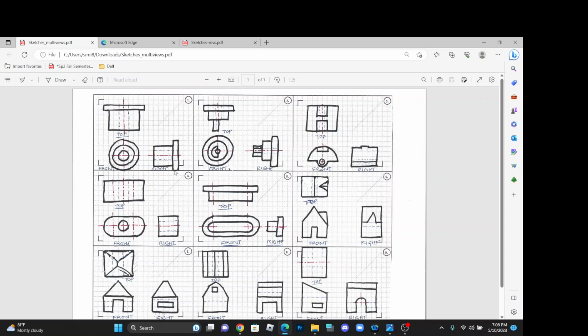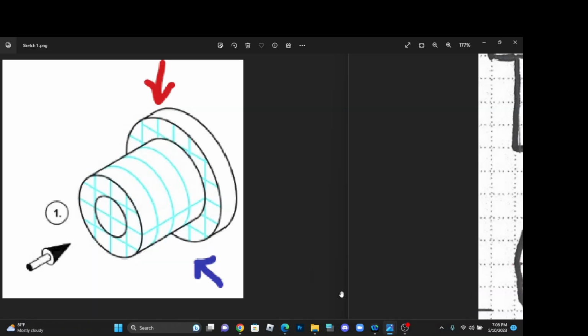So let's start with each of these three-dimensional objects, and we will draw the top view, also known as the plan view, the front and the side views. The black arrow points to the front of the object. The red arrow points to the view from the top. And the blue arrow points to the right side of the design. The top view therefore shows the width and depth of the object.